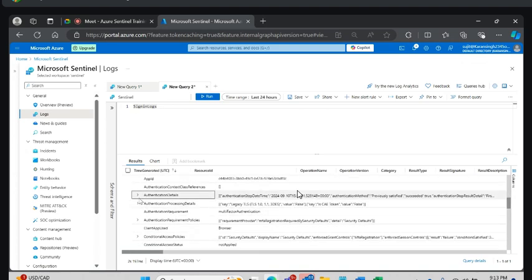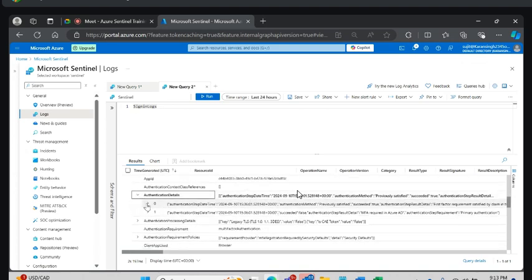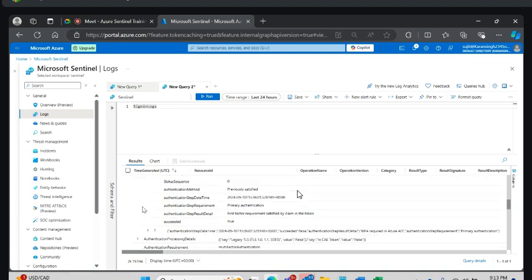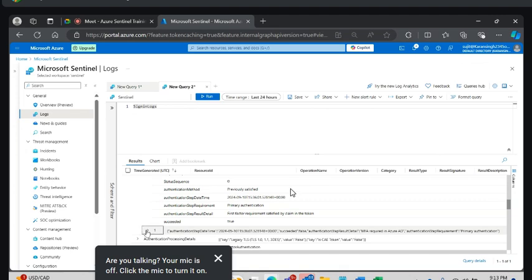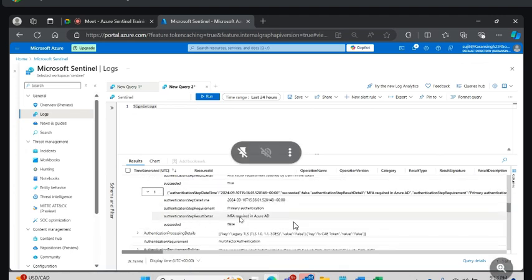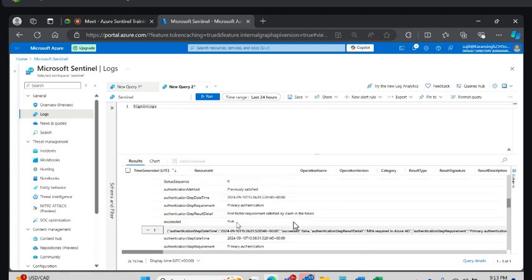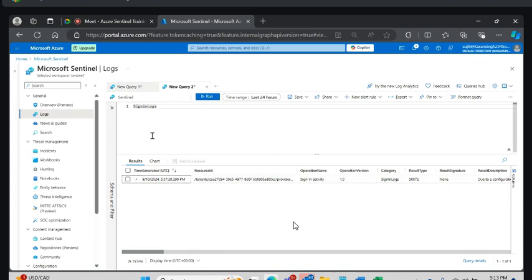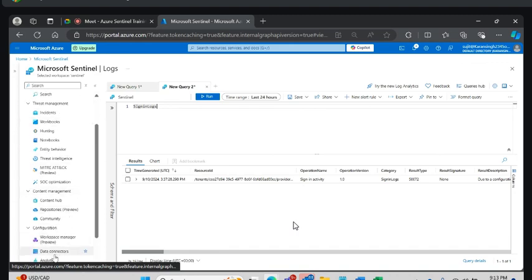Okay, authentication, if I am logging in, it will show logged in from India. First factor authentication, primary. He does not have MFA right now, right? I will check, maybe, authentication step result details. So MFA required in Azure AD succeeded false. So he does not have MFA. This is how you can go into each log and check. But we are not going to deep dive into logs right now. We are just checking whether our integration is correct or not.